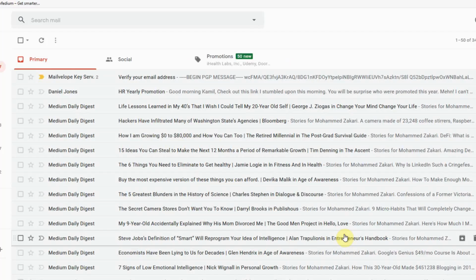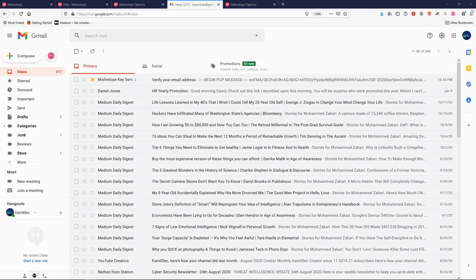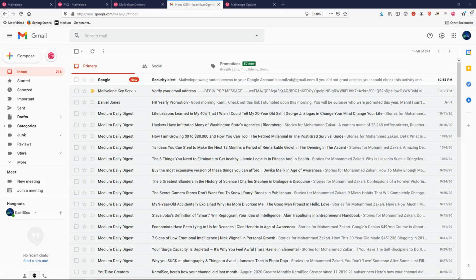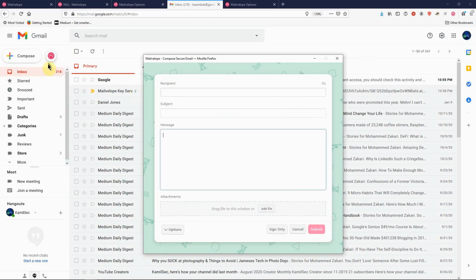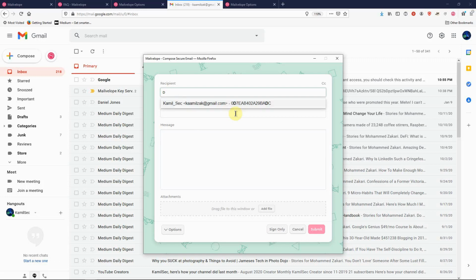So now we've authorized Mailvelope to have access to the Gmail API, and this is what you're going to see. Once you click on this, you're going to see this page, and then after you authorize it, you're going to see this page. So this is where you're actually going to start writing your encrypted emails. All right, so our recipient is going to be dataconf.